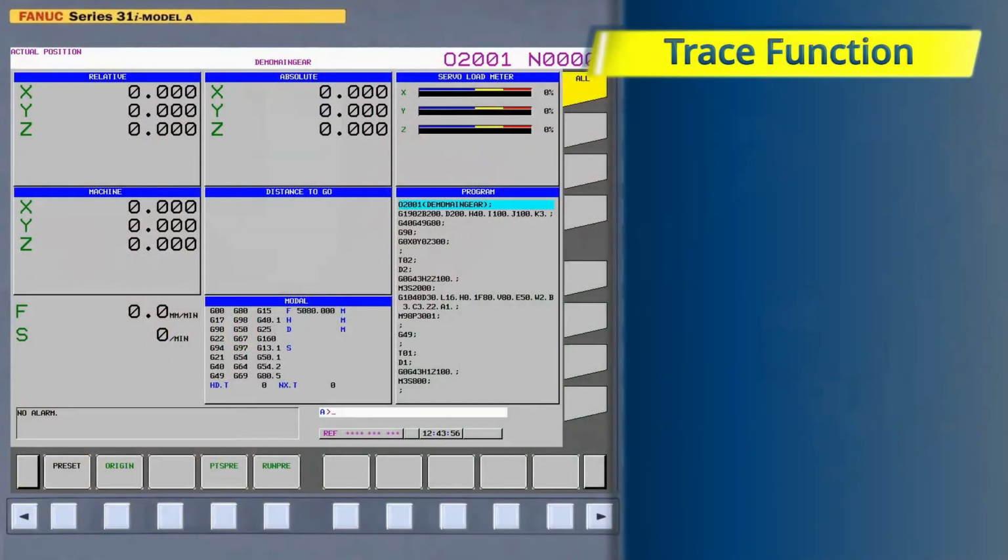The function that we're going to test today is the trace function of the PMC control. PMC Trace Function gives maintenance personnel the opportunity to monitor and track signals in and out of the PMC. But in order to set up our trace, we have to get to the trace screen. So let's look at our control here.